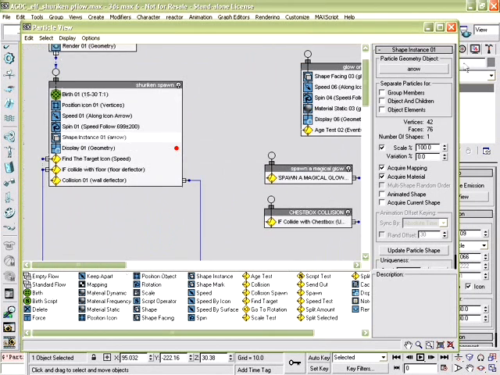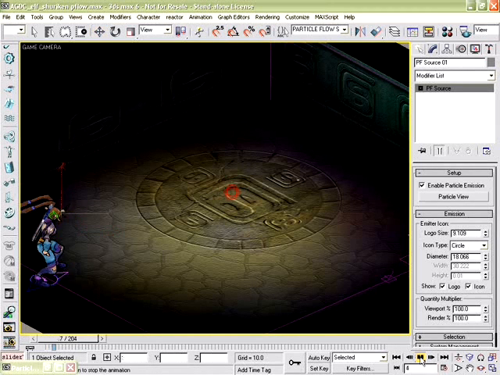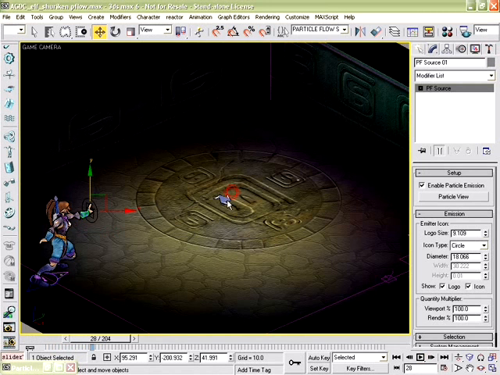So what we're going to do is just play what we've got so far, and you'll see that the character casts a spell, and out comes a throwing star. Now that wasn't very impressive at all.